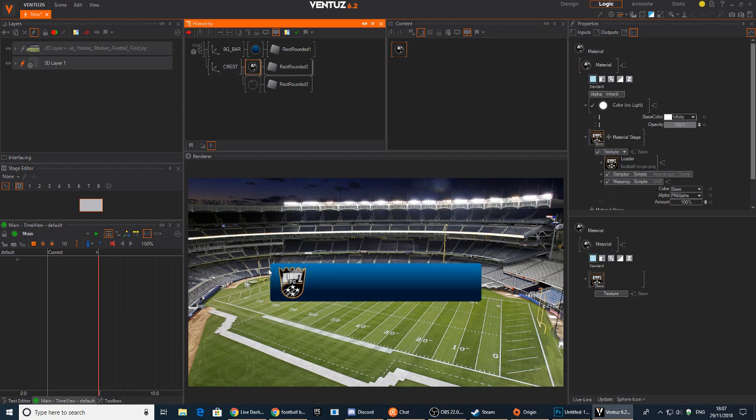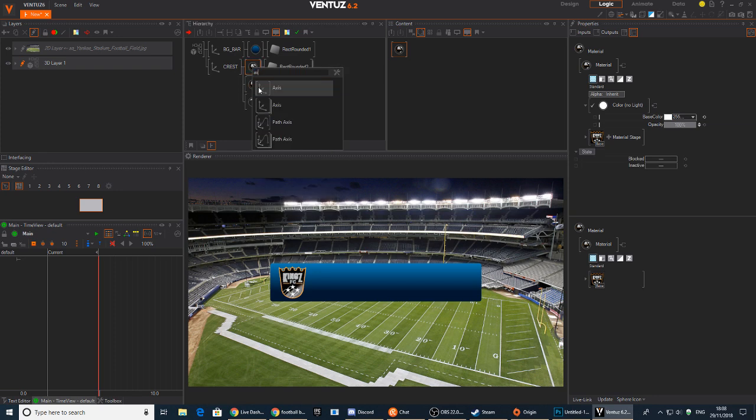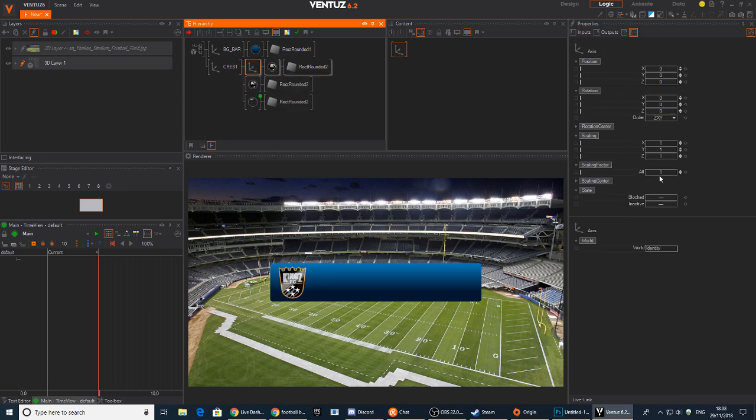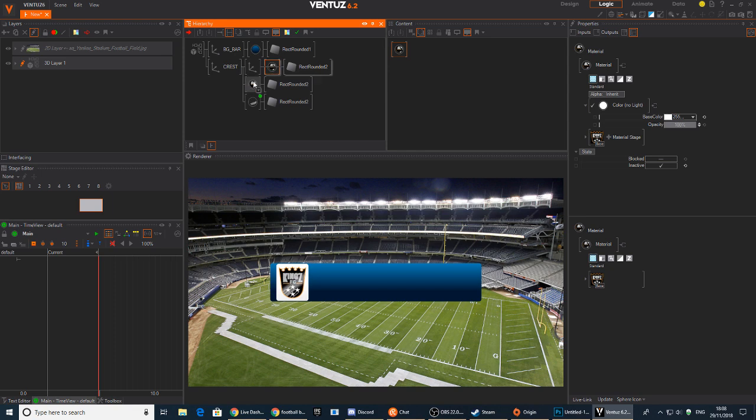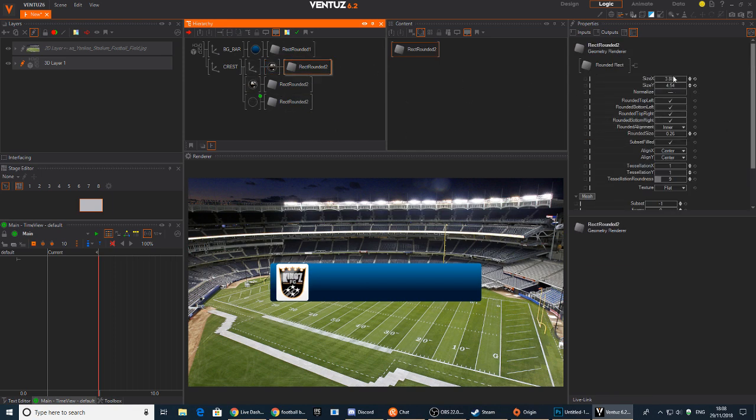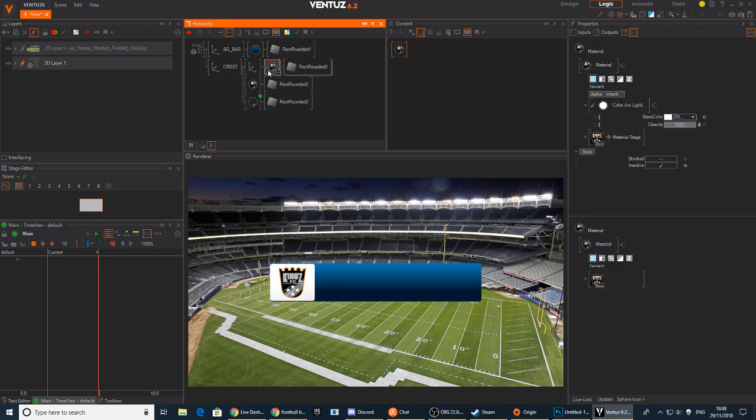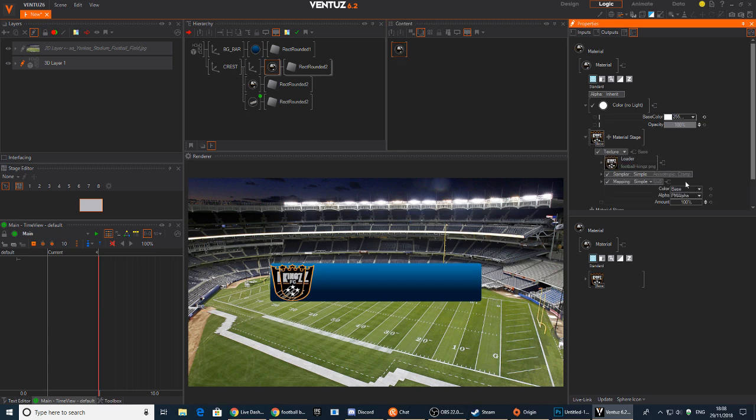I'm gonna make another one. There's another one that's faded in the background now. I'm gonna get an axis for that. I'm gonna just block this for now. Make this slightly bigger. Unblock this, and then I'll edit the UVs on this.